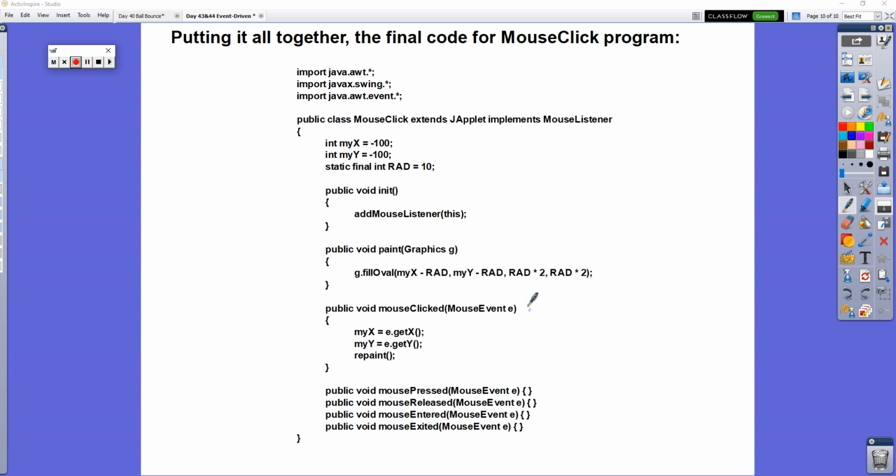I encourage you now to write this code, compile it, and run it. Now remember, when you run an applet, you're not going to be looking for void main like you do for applications. You're going to actually just run the applet.